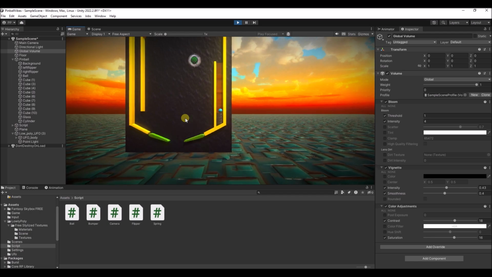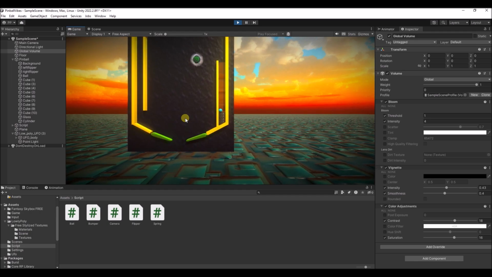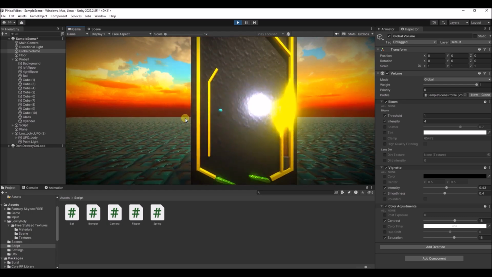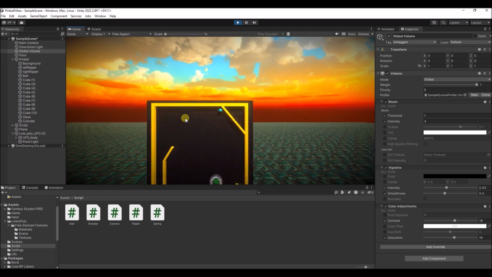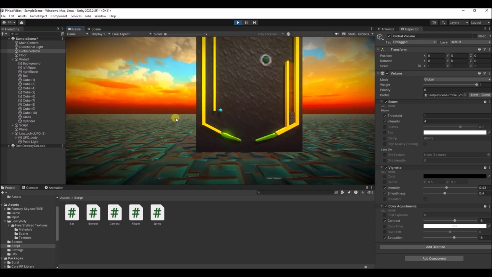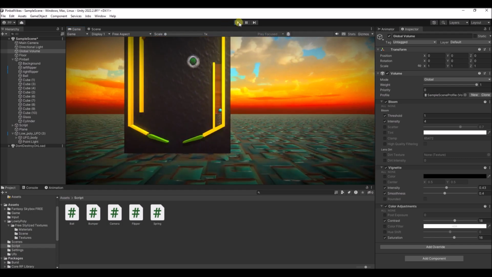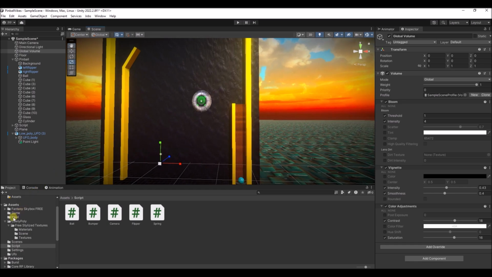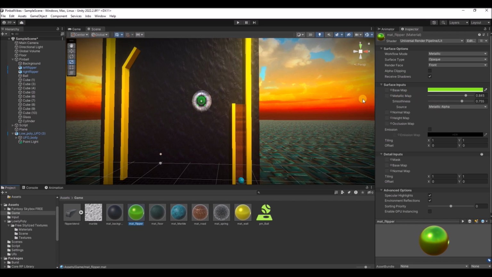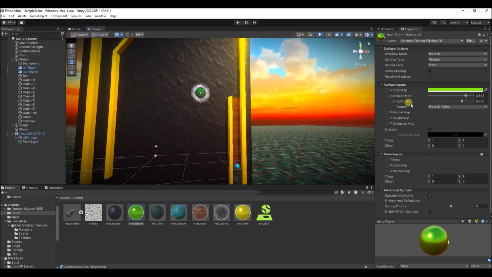That makes, for example, the flippers very shiny. But yeah, personally I like that. But if you don't like it that much, you can use less bloom and also less glossiness on the material. So just use less metallic and smoothness.